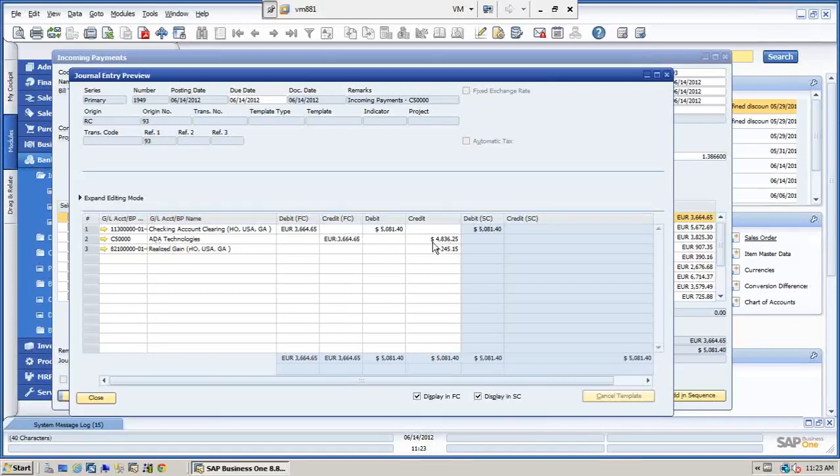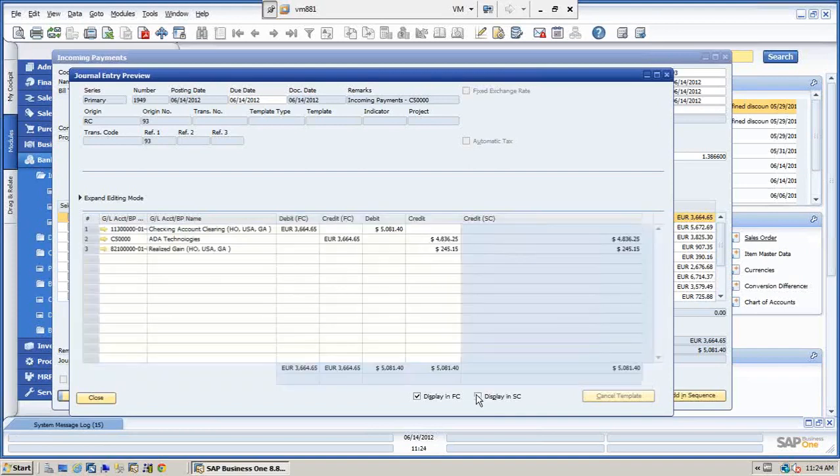Because of exchange rate differences, we're taking the exchange rate of the document, which is here, and the exchange rate of today, which is going into the bank. So we actually made a gain. So we have the information here as our gain. And again, you can see all the different currencies. You have the ability of displaying foreign currency and the local currency as well as the system currency. If you deselect this, you can just look at those two.